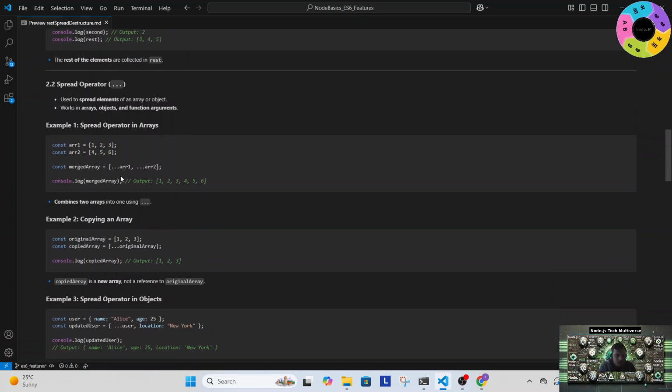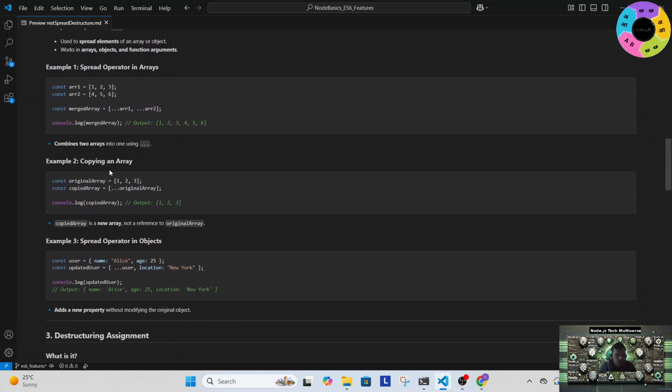The third one is copying. Let's suppose I have an array and I want to copy this array to a new variable, the copied array. The spread operator will copy it. The good thing is, if you make some changes on the copied array, made by the spread operator, it will not affect the original one. Get my point? That means it is not copied by reference. Okay, you understand this one.